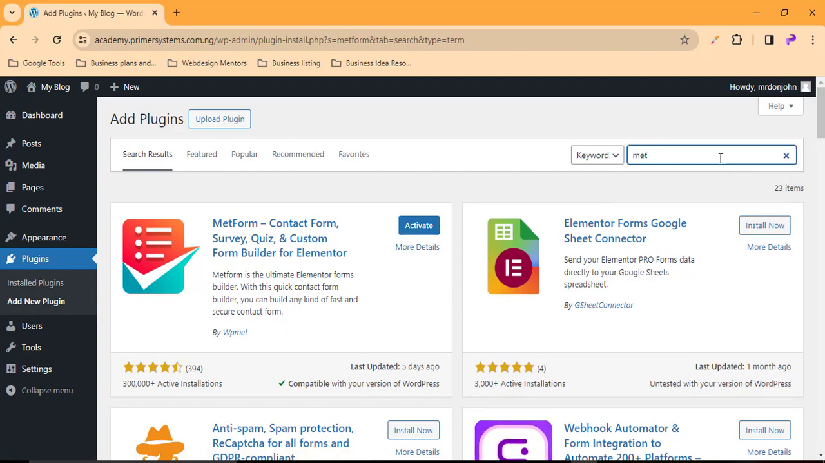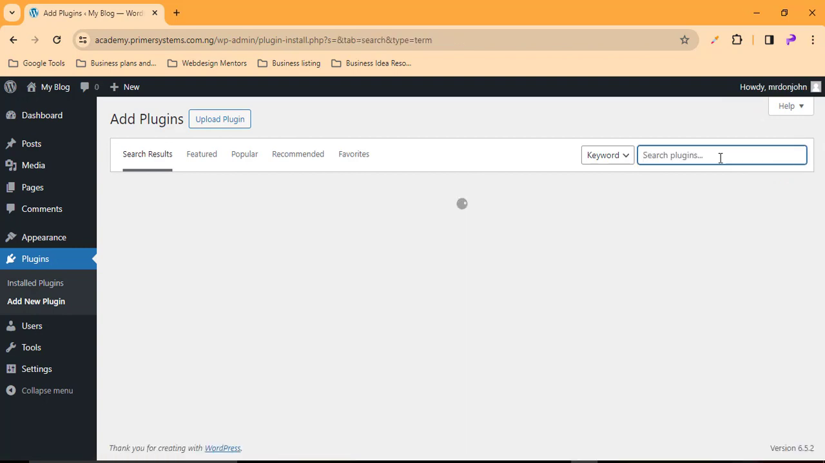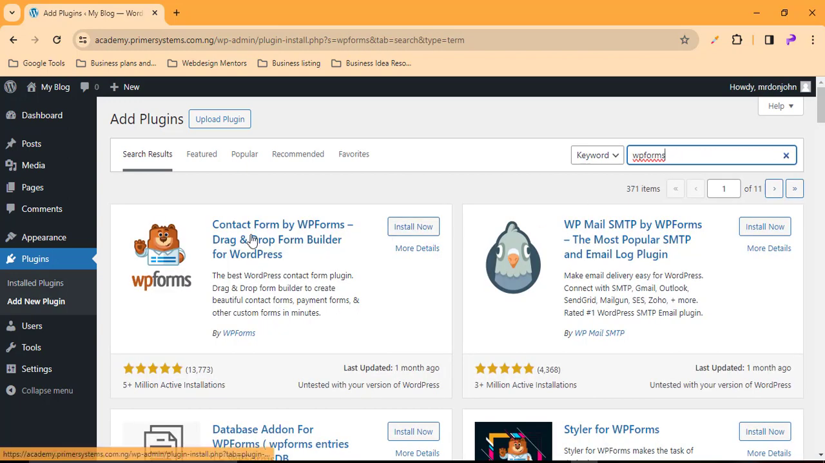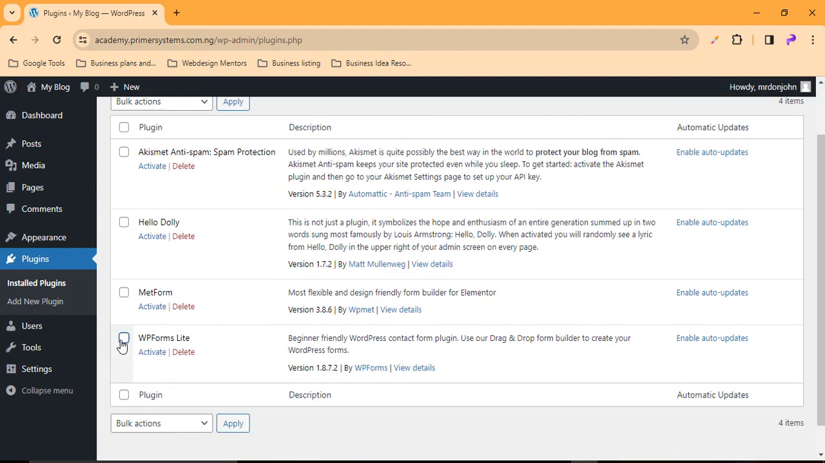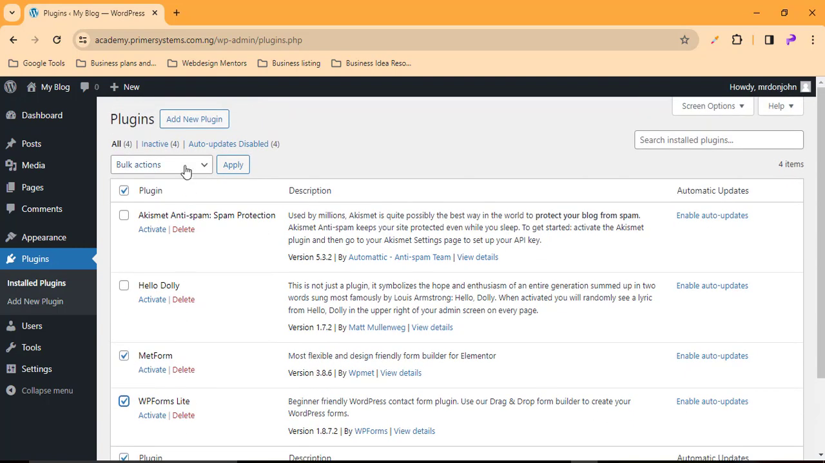I'll go over here once again and type in WPForms. Okay guys, this is the second plugin, the contact form by WPForms. I'll also install this. This is done now, so I'll have to head over to activate both of them. I'll come to where I have installed plugins, and this is it. These are the two forms. I'll simply check both of them, come to Bulk Actions, choose Activate, and click on Apply.